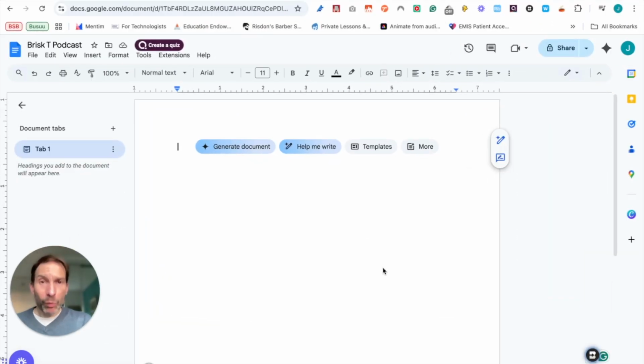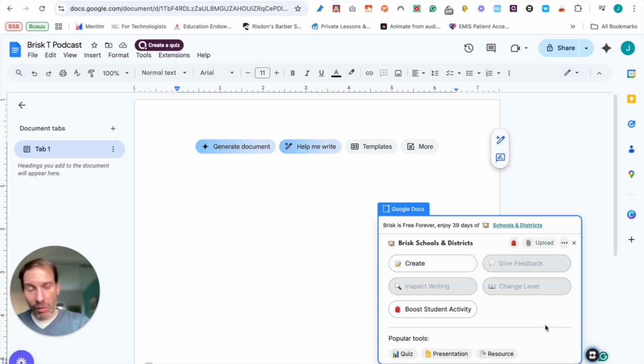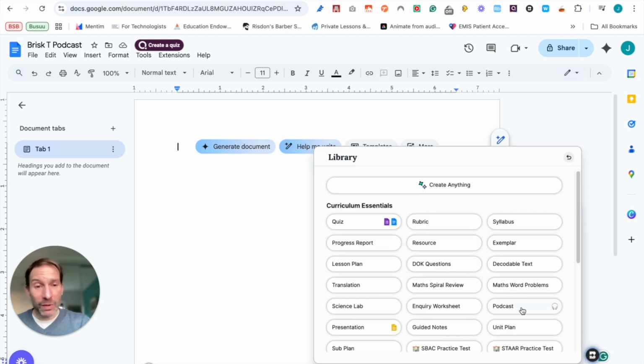So as you probably know, Brisk Teaching works natively within the Google ecosystem. So what we're going to be doing here, I went into a Google Doc. You can see at the bottom I have my Brisk little button. I'm going to click on it. You probably know, you've seen all the videos out there, I'm sure you can find some stuff. I just want to be talking about the new feature, Create, and I'm going to go into doing the podcast.